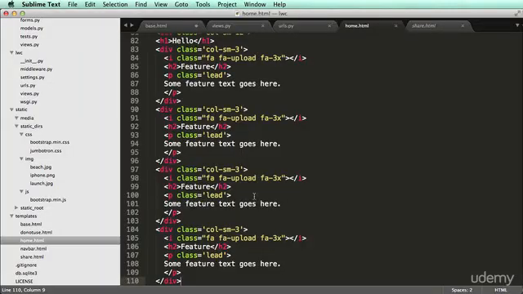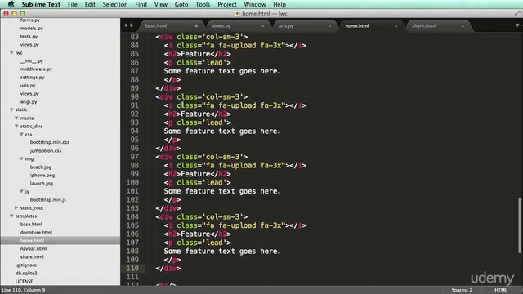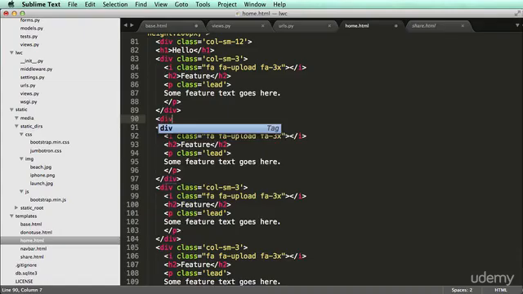Okay, that's looking good. That HR line is not coming through very well, so let's actually add div class of row in here.